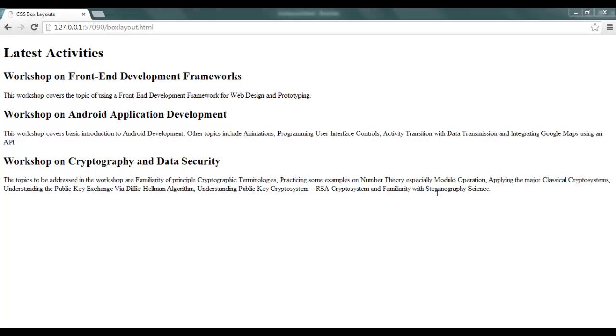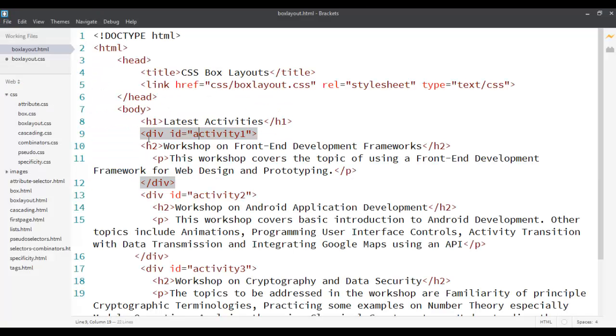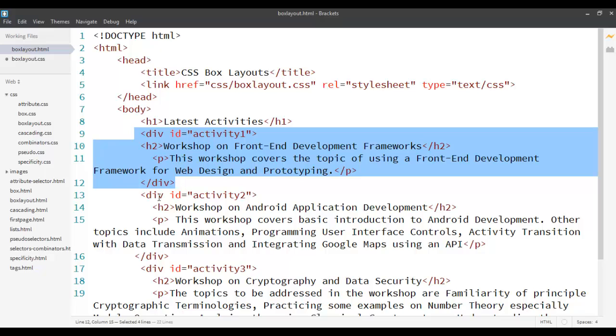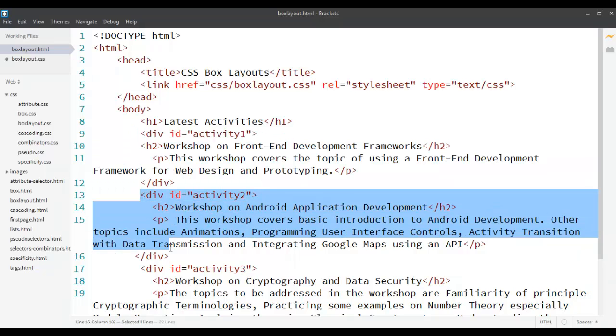Hi, in this screencast I'm going to go a little more in detail about the box layout and see some other properties of the box layout, or the layouts that we can do in our web design. Now you can see over here I have a structure where I have some heading tags and some paragraph tags. If you look at them, I have put these items inside div tags to make them separate containers.